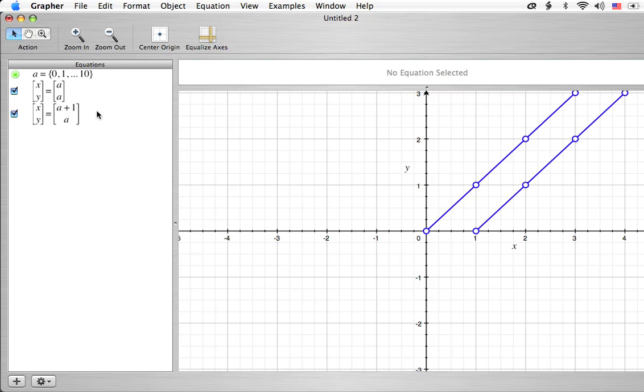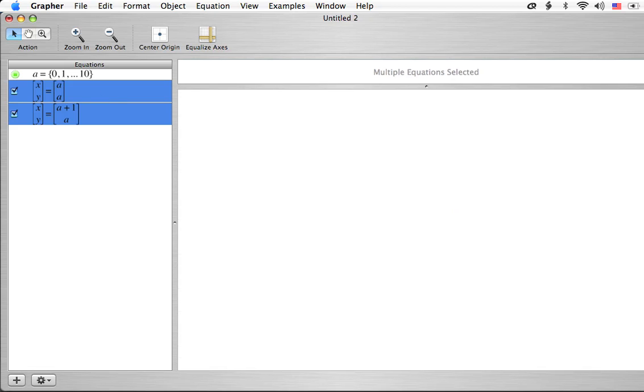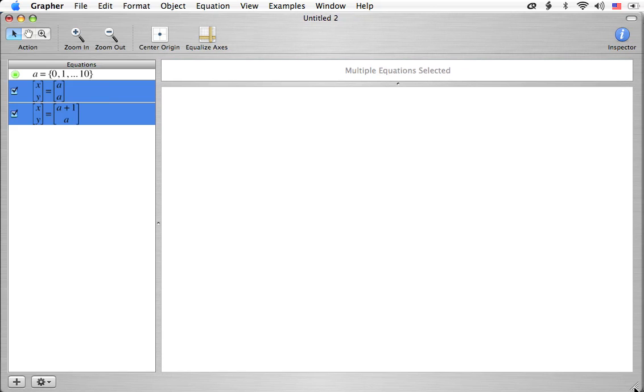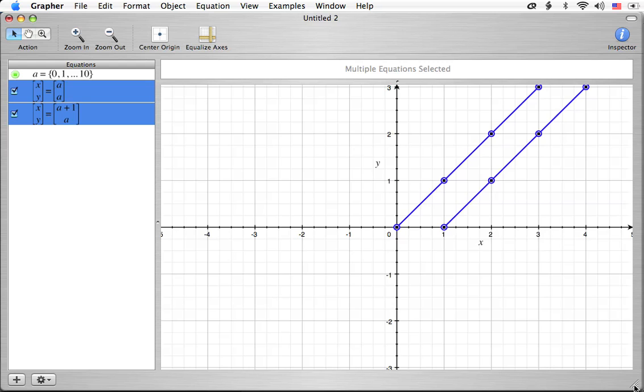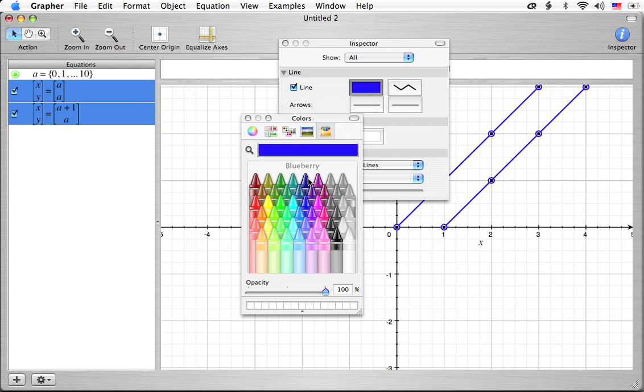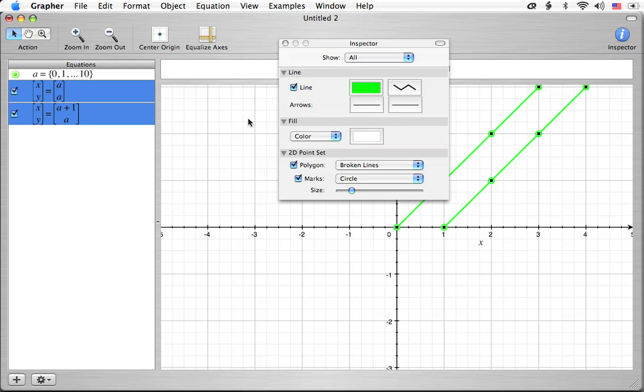All right. Let's click on both of these, and there's a few things we can do, and I can see that my inspector is outside of your view, so let me bring my window in a little bit. Okay, so clicking on inspector, we're going to again change these to green, but I'm also going to get rid of this polygon mark here. That's what's creating these diagonal lines. I don't want that. Let's get rid of that.